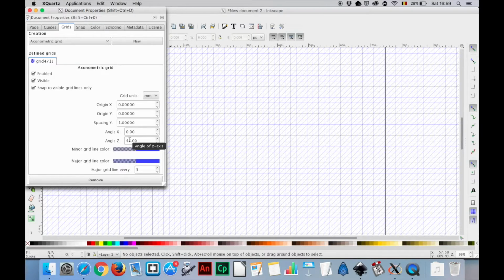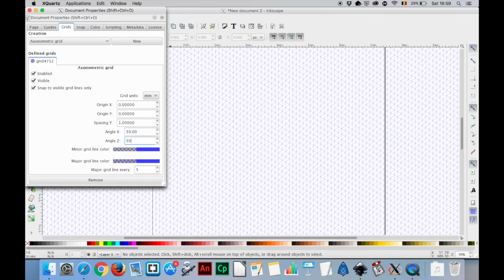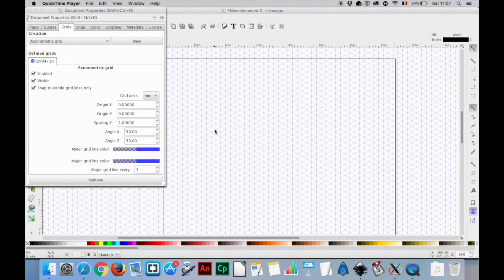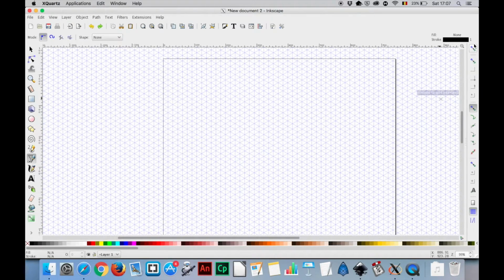An isometric projection is an example of an axonometric projection, but the angles X and Z have to be both 30 degrees. So the settings as they are like this result in an isometric grid. So the first thing I do is I close the document properties and I enable snap settings up here. I make sure that snap nodes, paths and handles are set, as well as snap to grids are set.